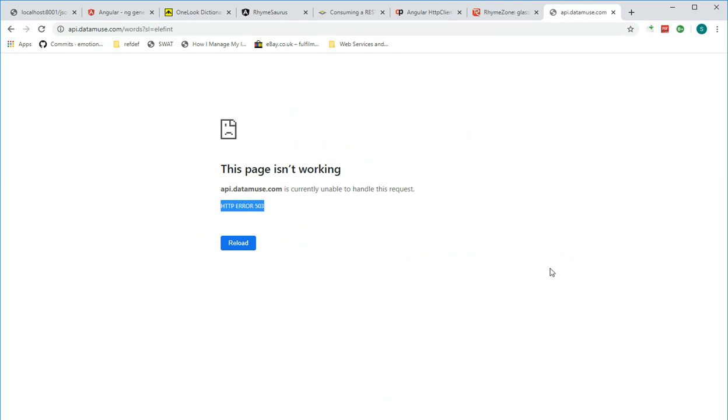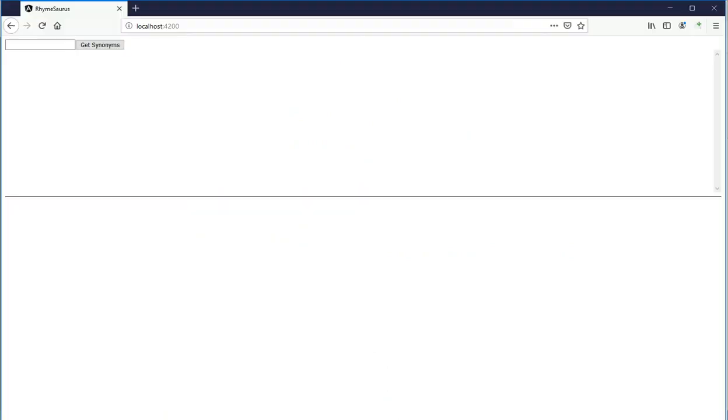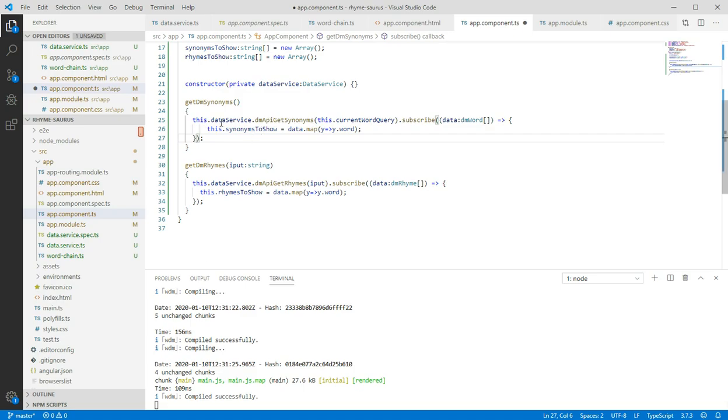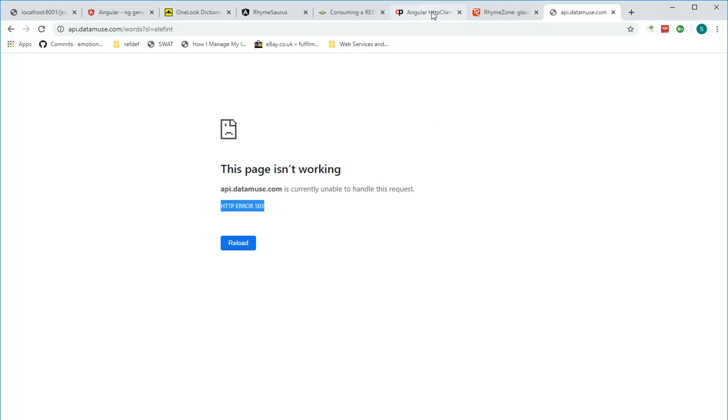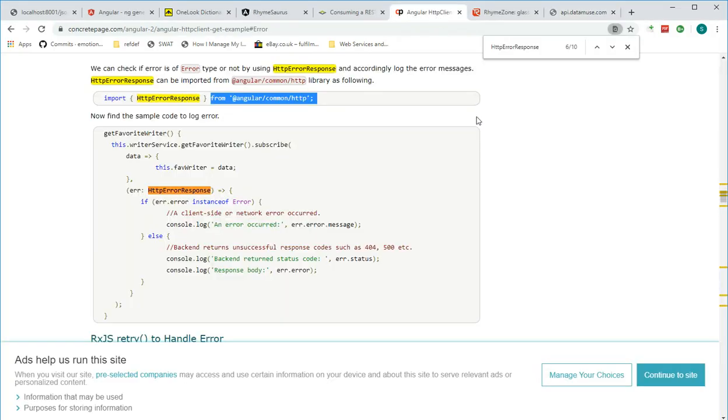Well, in practice, if we go back to the code here, you'll see in the function dm-get-synonyms, you have this subscribe function, which is an arrow function. The function body is between these square brackets. But you could also apply that to errors. So let me show you this tutorial I've found about it, where they've done a similar sort of thing.